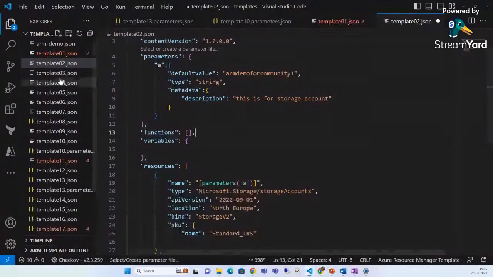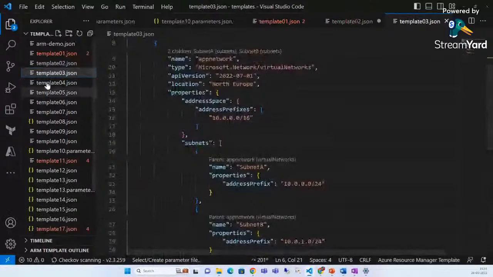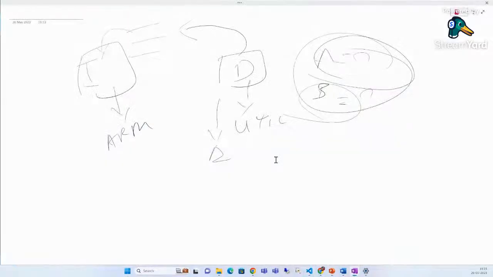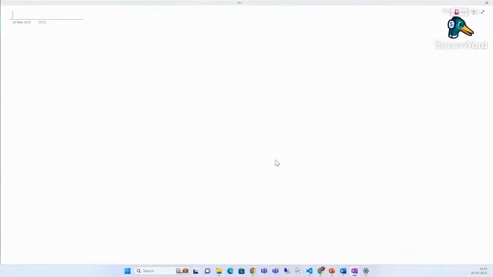So this is how things work with ARM template. There are multiple ARM templates over here which you can use, and you can try out things and provision multiple resources. So I will just explain it over here. I may not be able to cover the demo for this.